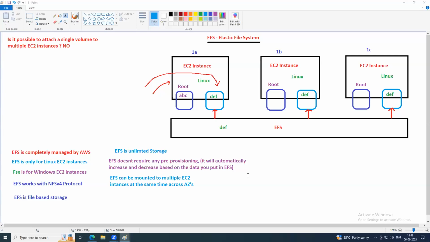So what does it mean by doesn't require any provision? In EBS, in volumes, we create however much size we need. If we need 50 GB, we get 50 GB. Click on create volume and it asks how much size you need. Put 50 or 100, whatever you need. That is called pre-provisioning. But when creating EFS, does it ask for the size? It doesn't ask, it just gets created. And as you put in data, it will increase, it manages itself. Okay.